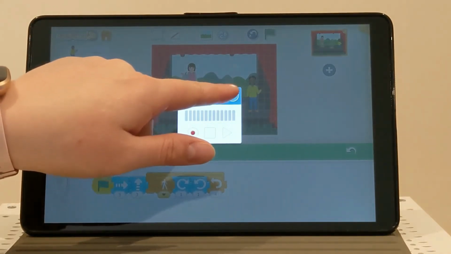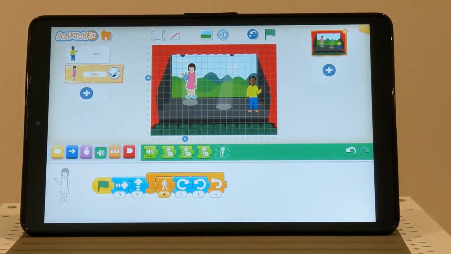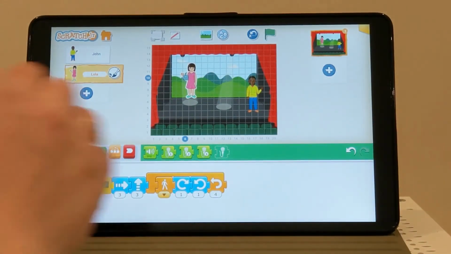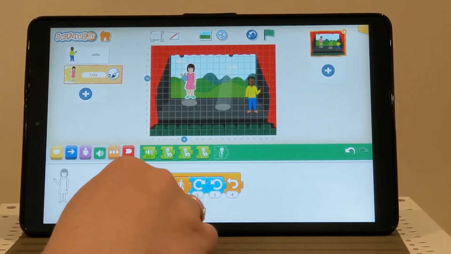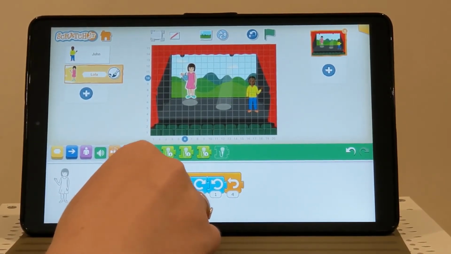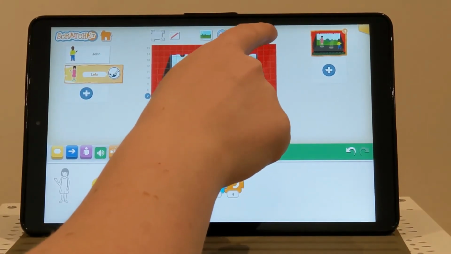Once we're happy with that, we press the tick, and we can add that sound in to here. So we'll reset that and try again.